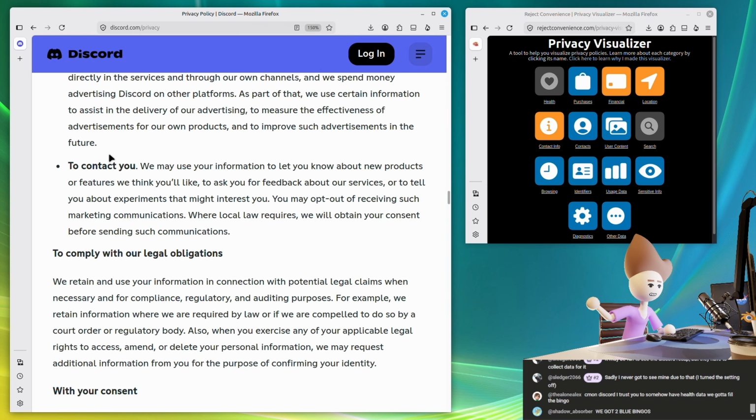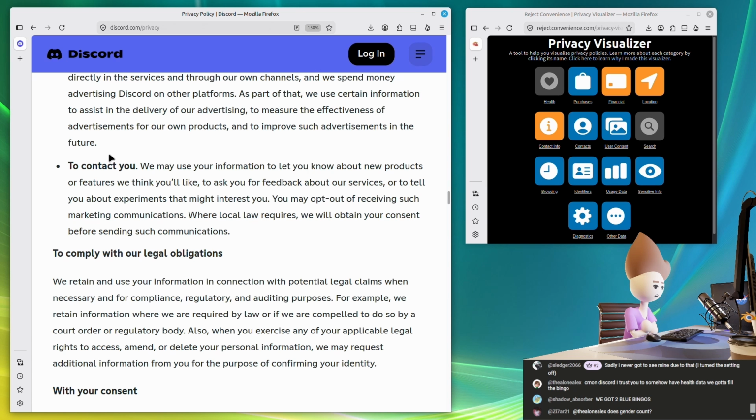To contact you, we may use information to let you know about products or services we think you'll like, to ask you for feedback about our services, or to tell you about experiments that might interest you. You may opt out of receiving such marketing communications. Where local laws require, we will obtain your consent before sending such communications.